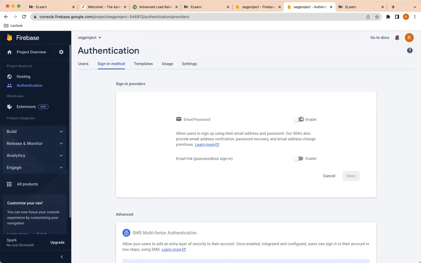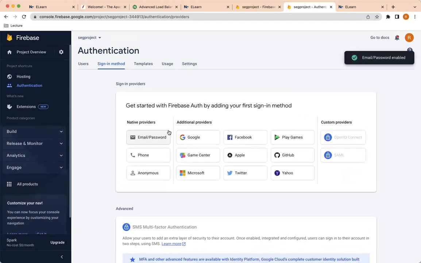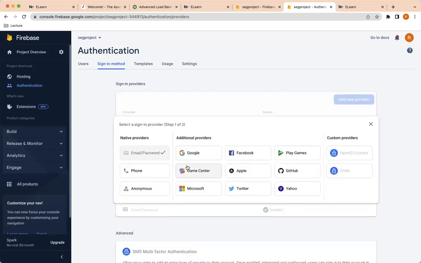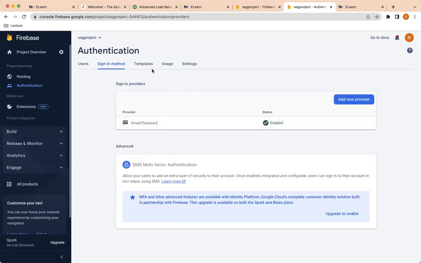Okay, we need to enable email password. And do we need the email link to be saved? Right now, I do not think so, so I will hit save. So email and password is enabled. Anytime you like, you can add something like this. For now, what we will use is the email and password.